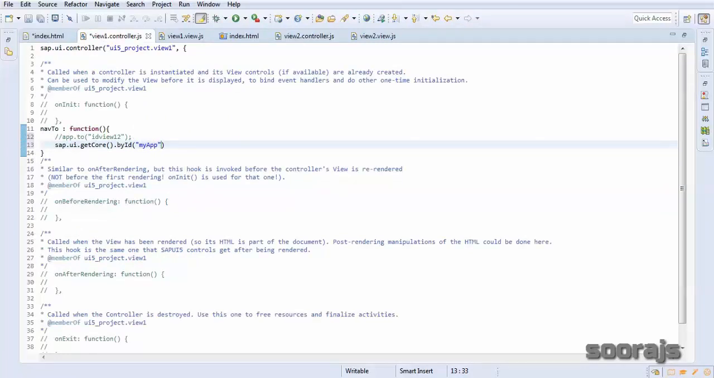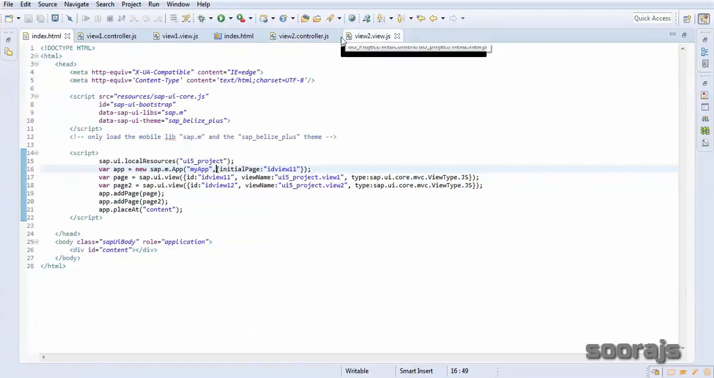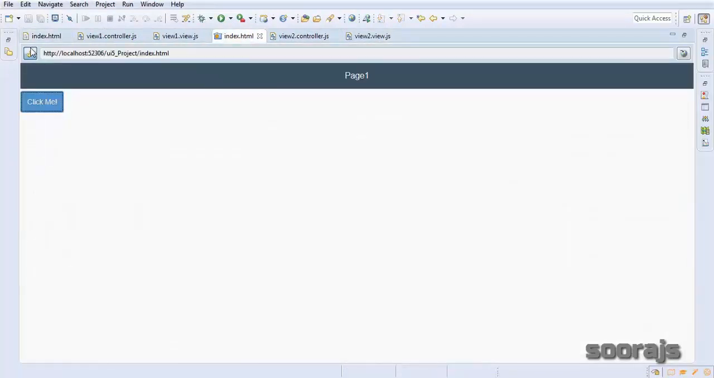Okay, and then we have to mention the same to keyword. We have to go to the method to of this core of this main app. Okay, and then we have to mention the ID of view 2 here. Now save this, and then I'll refresh this page again. Well, that also works in this case. So click me, it takes you to page 2, and go back, it takes you to page 1.